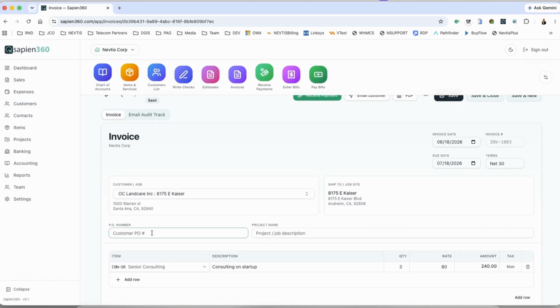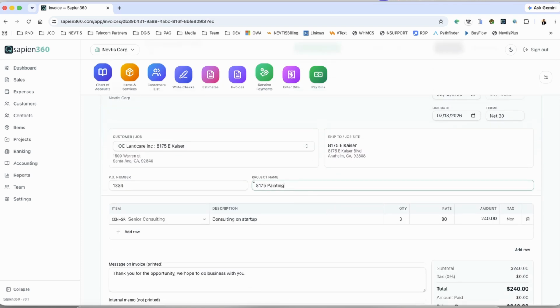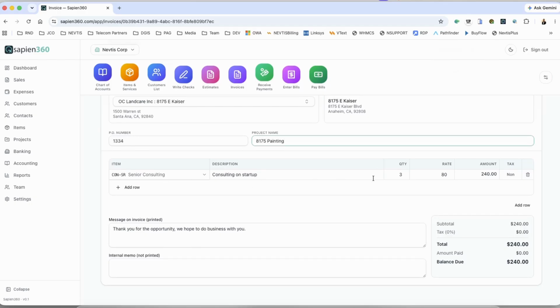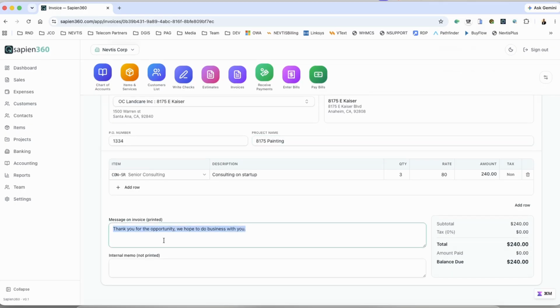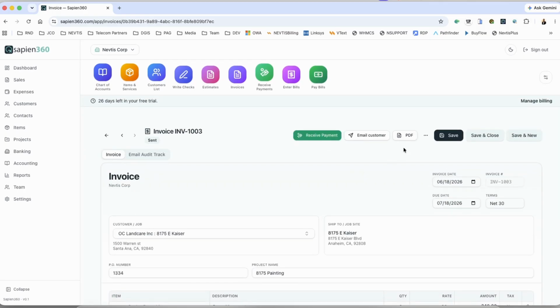Let's say the customer has a PO number. So let's do 1334 as the purchase order number. Project name, we'll name it 8175 painting, or whatever you want to name the project. It does have the item and description already, the amounts, all of that. Now invoices will not show you your cost and markup. That's only on estimating. And right here, you can type in a custom message for your thank you message. But here's the cool part. Let's go ahead and click save so that it saves invoice 1003.